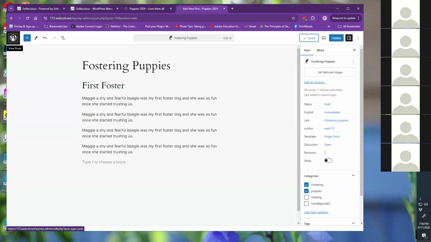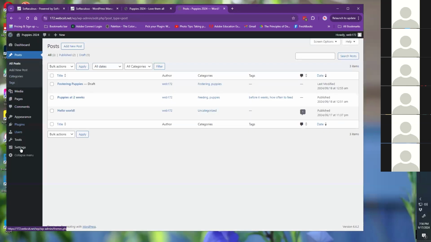Create it. What you'll do is you will also go to the W and go to the dashboard so that we can see the back end. And you should see now that you have two published and one draft. So this is just showing you that this is a draft.